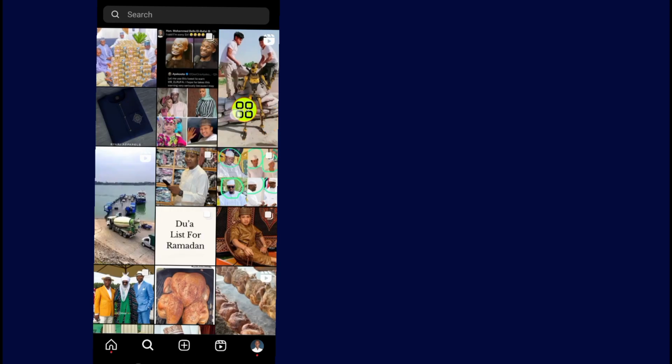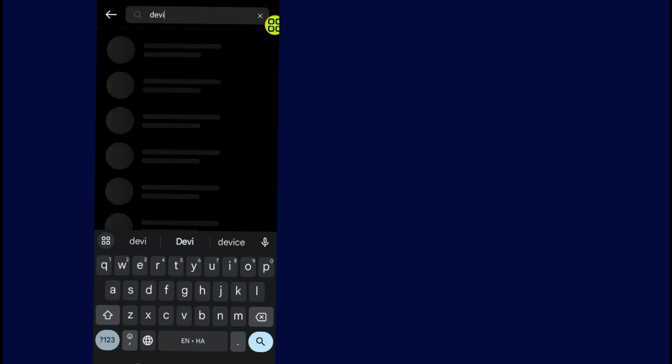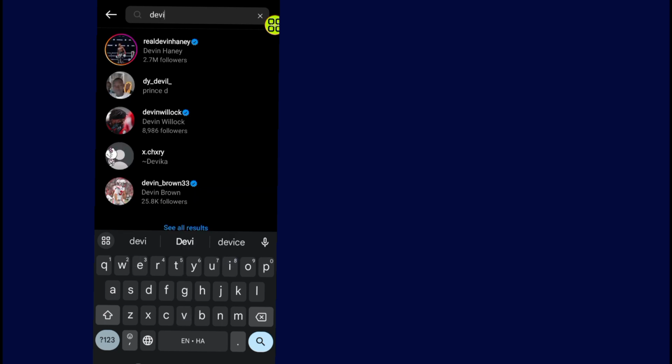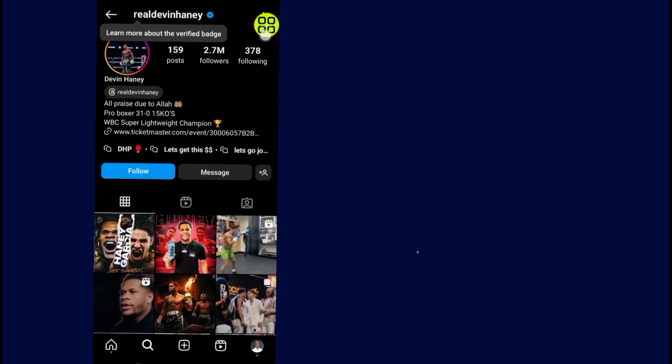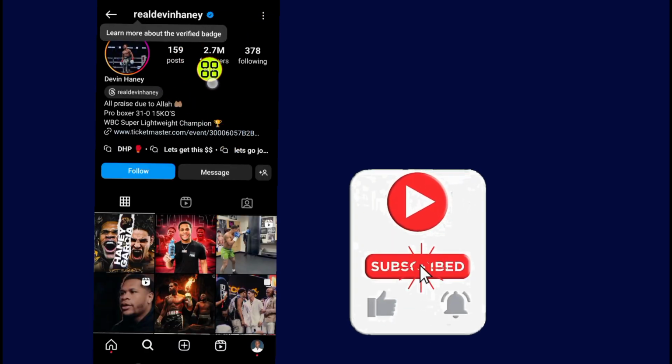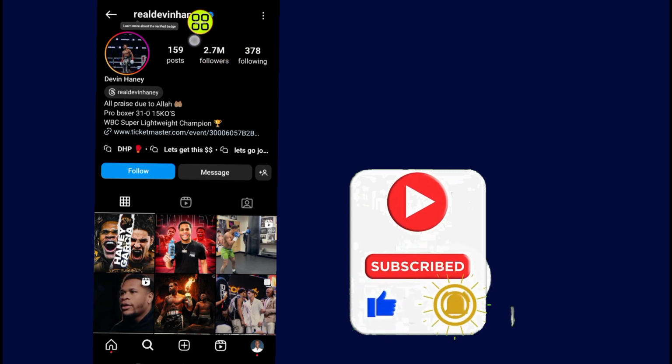After you open your Instagram, all you have to do now is tap on this search icon to search for the person that you want to see his recent followers. So for me, after I tap on this search, I will search for someone that I want to see his recent followers. Let's say I want to search Davido. As you can see, this person has 2.7 million followers on Instagram.